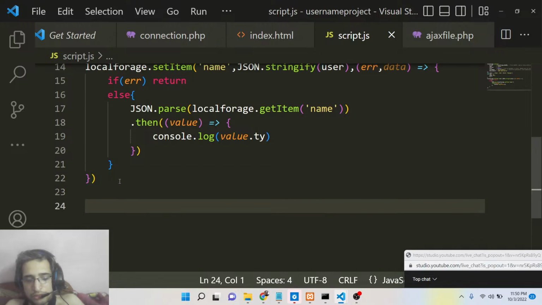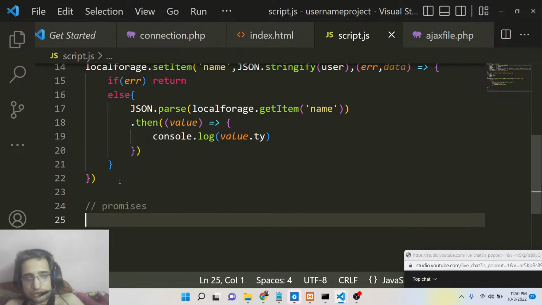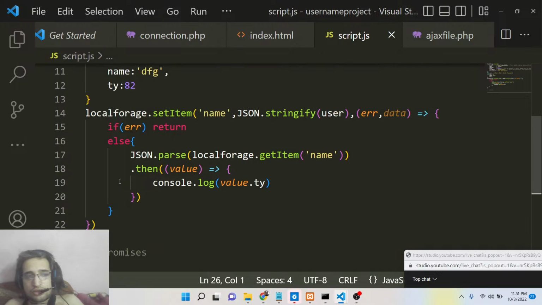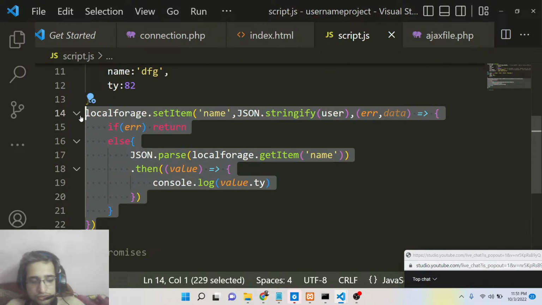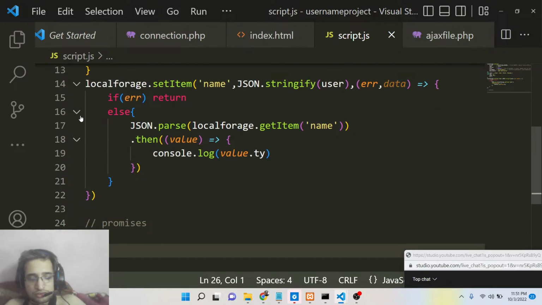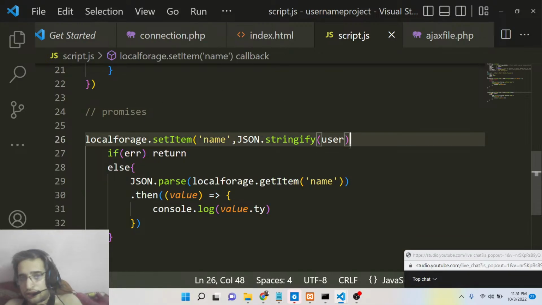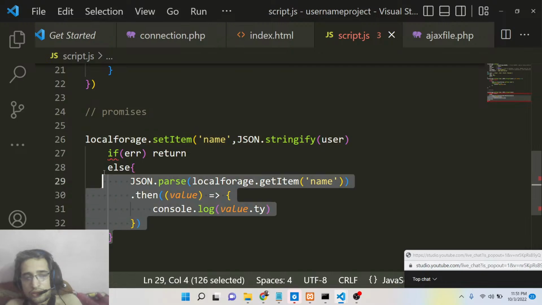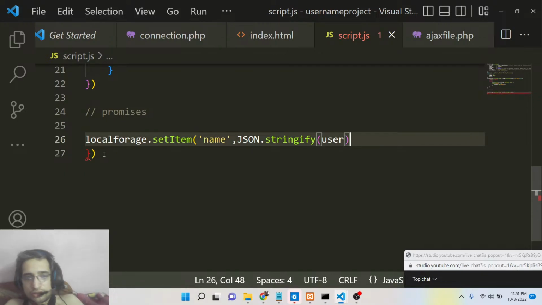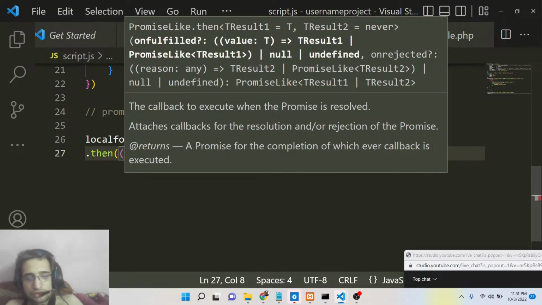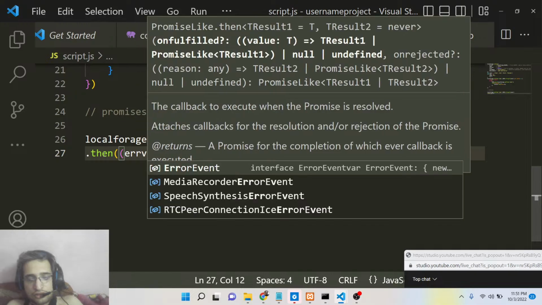You can even do this by promises. If you copy paste the same code, so this is a callback, not a callback. This can return a promise. So here the error and value will be there.